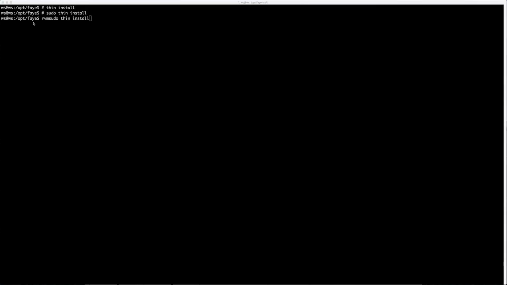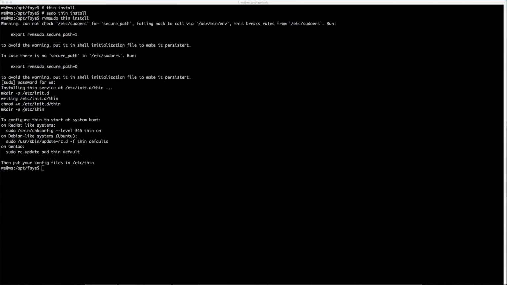We then want to install Thin as a service. I'm going to use rvmsudo because I use RVM to install Thin. However, if you are using System Ruby, you should just be able to call sudo thin install. But let's take note that it is installing it under the /etc/thin directory. And then also, depending on your system, run one of these commands. This will make sure that Thin starts up whenever you reboot your computer.